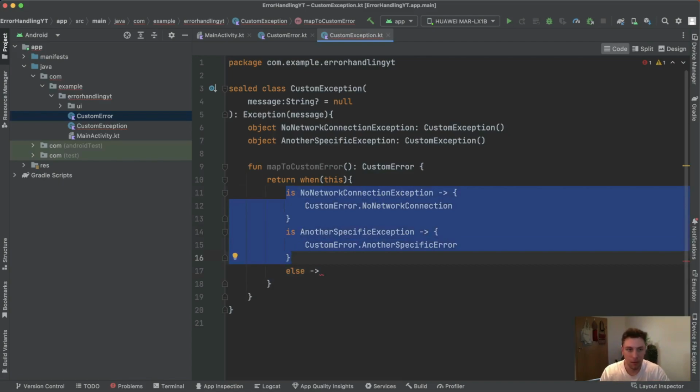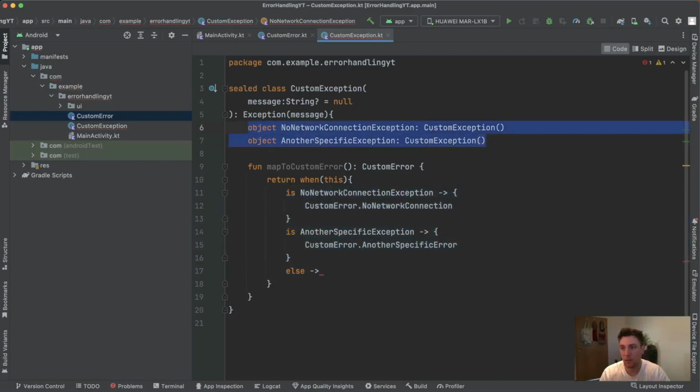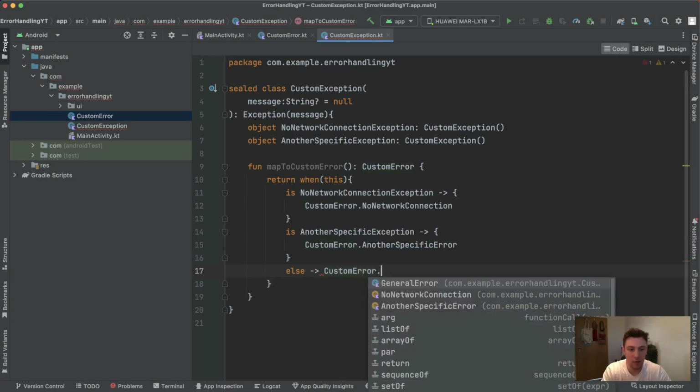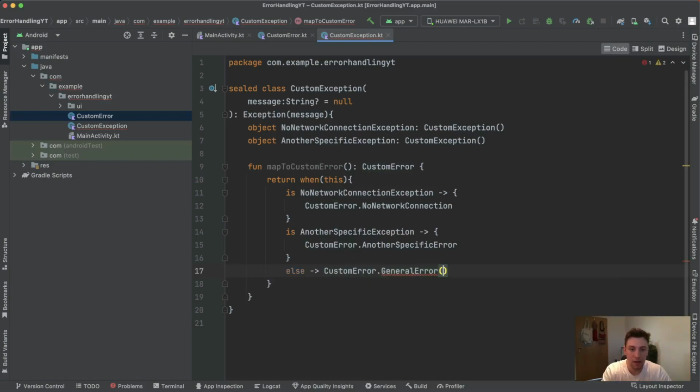covered everything that's possible. But in the future you may define additional objects above, and then you forget to define something here, so this else branch is good practice. And here we will say custom error dot general error, and we will pass this dot message.